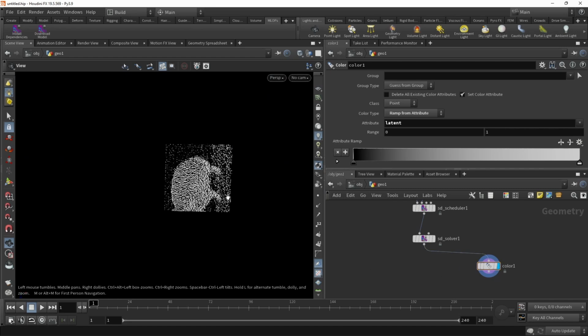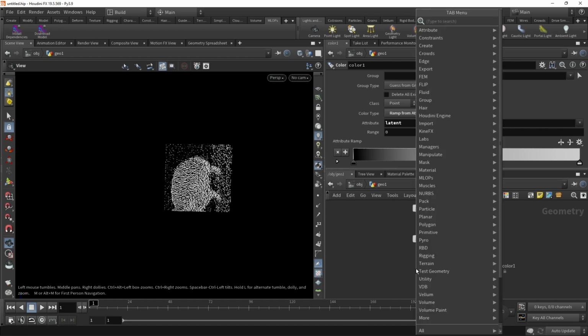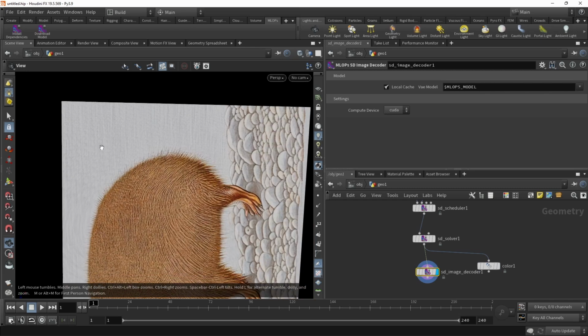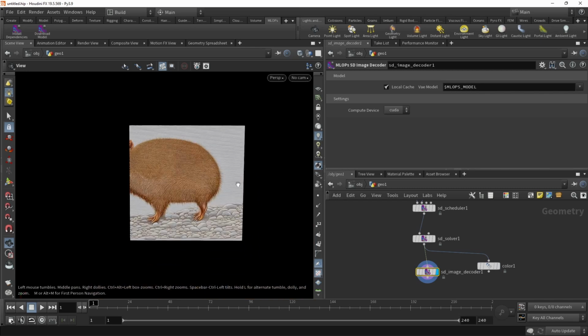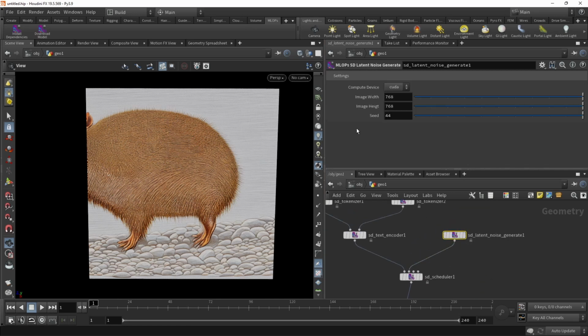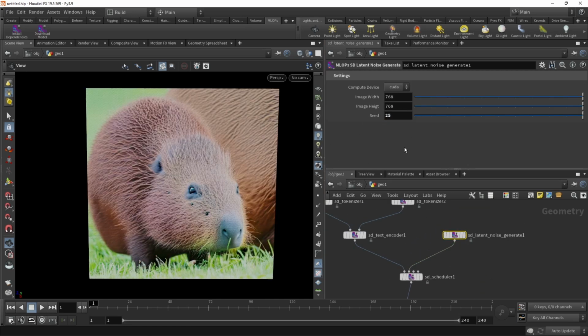So let's turn these latents into an actual image using the SD image decoder, which we'll wire in after the solver like this, then visualize this. And you can see now we've got a bunch of points with, well, a capybara that is hiding its head. So let's change the latent noise's seed a bit. And although it has a few artifacts, for now, I'm happy with this.